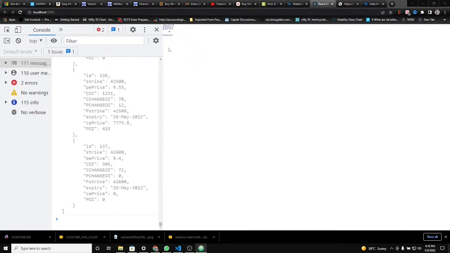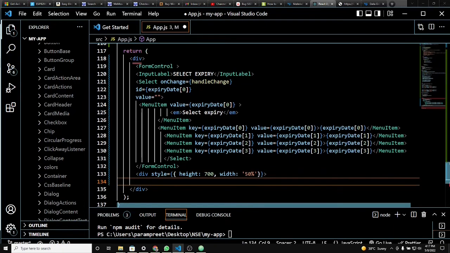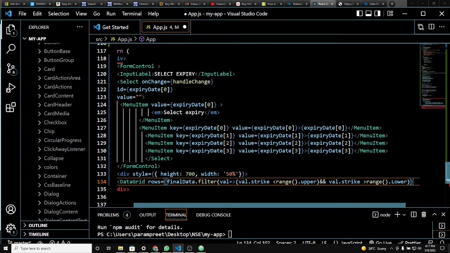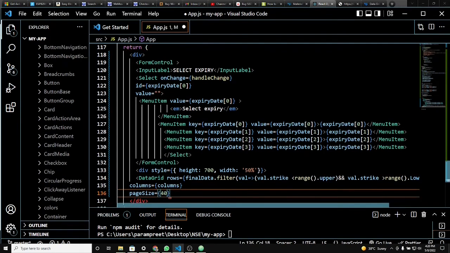All right. Now we work on our table. Let's set a height and width for our table. Then define data grid data. So define a column, and let me see how this arrow started.